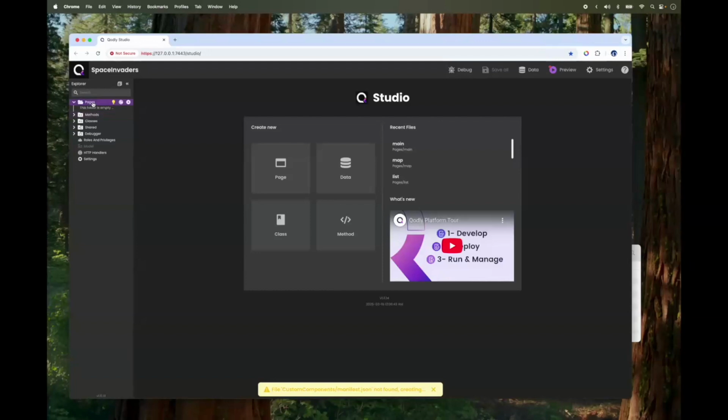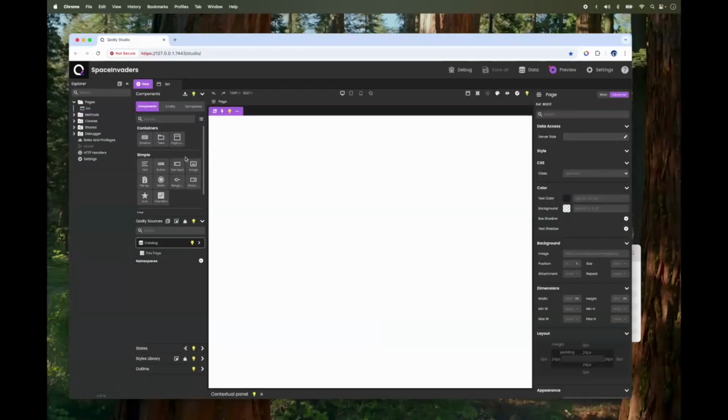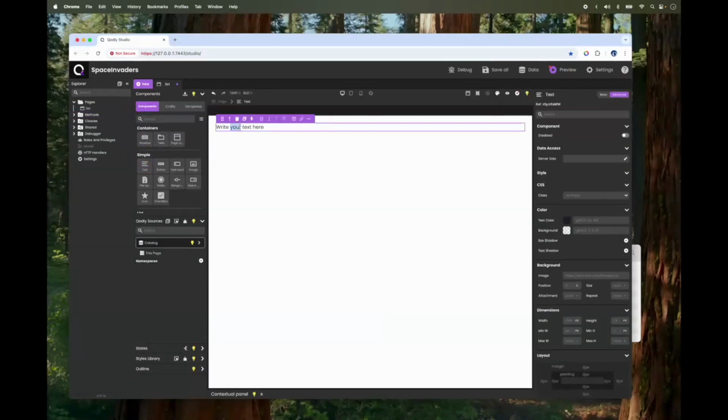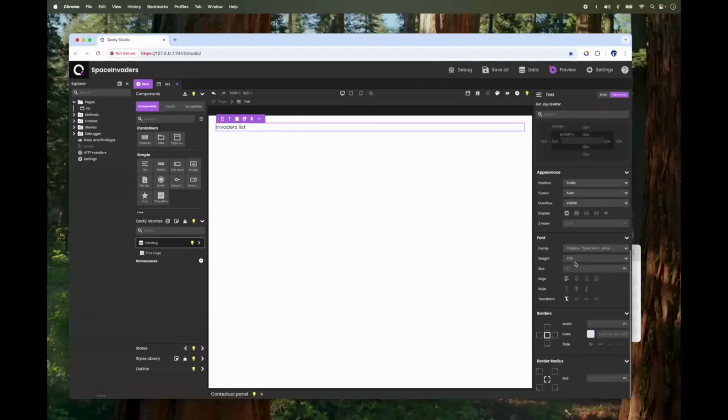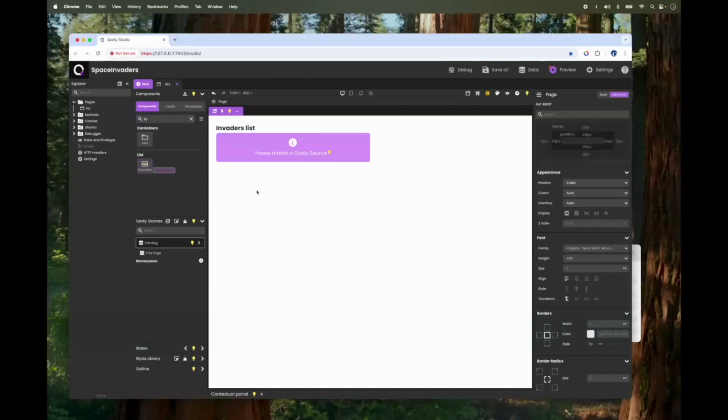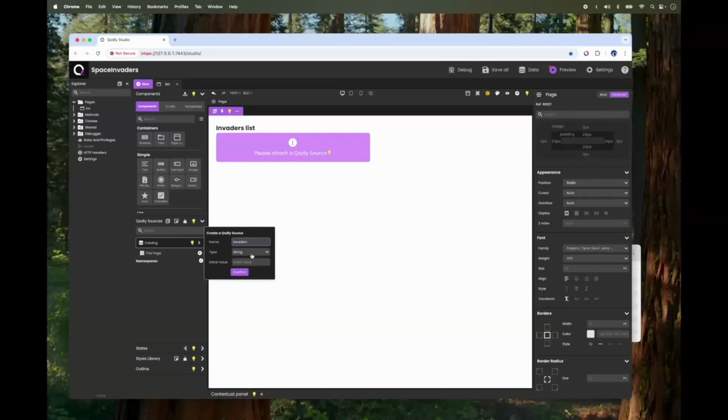And the first thing I will do is to create a page called list. And here, very simply, I will put a title, invaders list. I decorate it a little bit, but that's not the point of the demonstration. And I drag and drop a data table. I create my Qodly source invaders. It's an entity selection, and the data class is Space Invader.